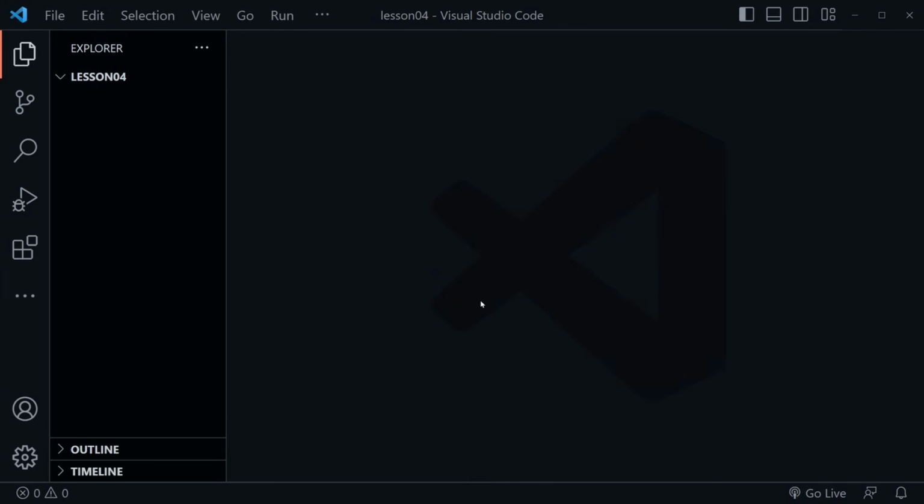We are ready for Lesson 4, and I have Visual Studio Code open. You can see I have a folder to the left that is named Lesson 4, and that's what you'll find in the course resources. Now let's create a new file in this folder. I'll click the little plus icon up here for a new file.